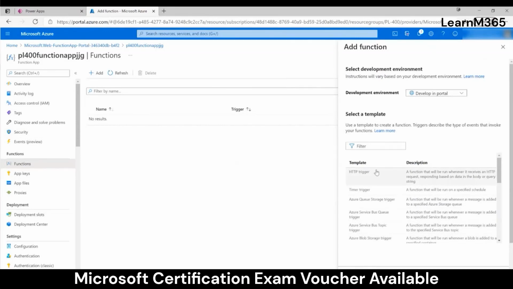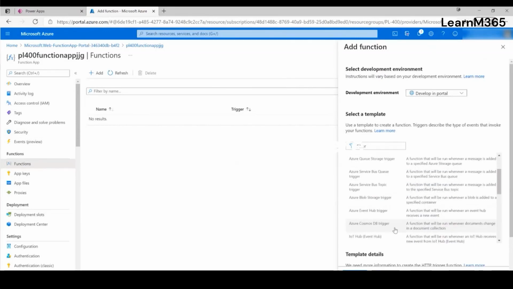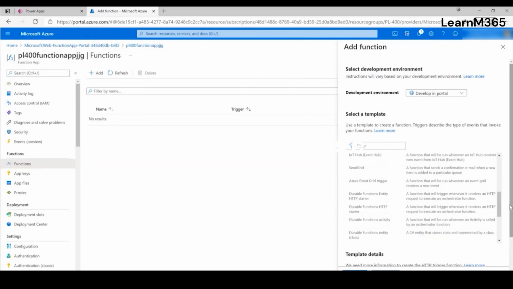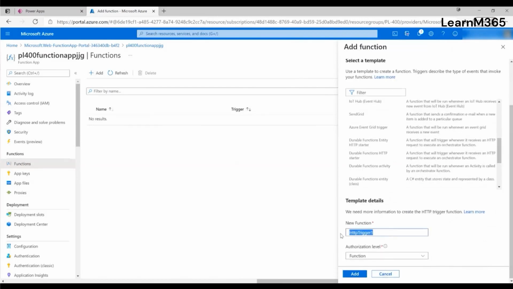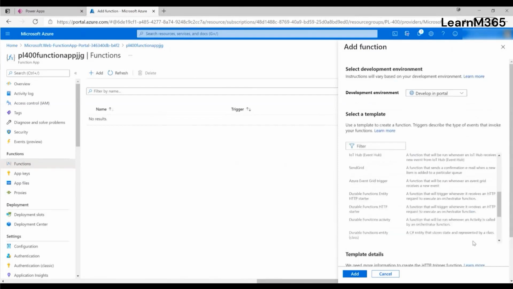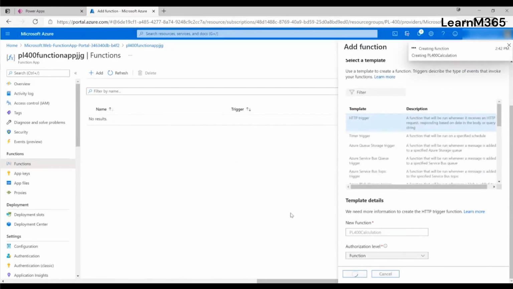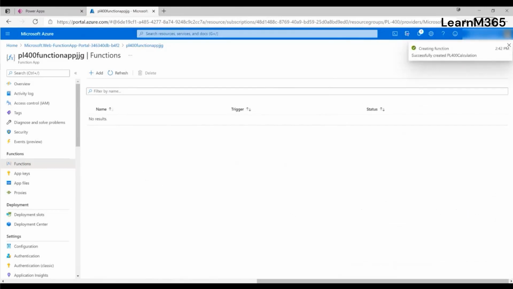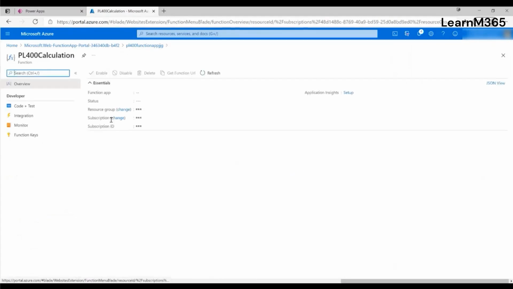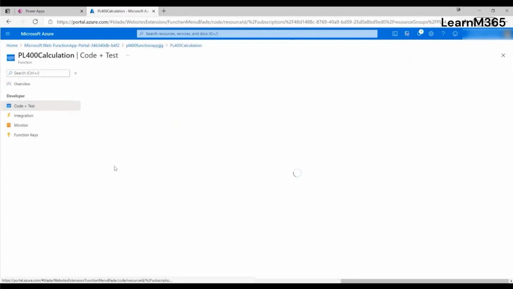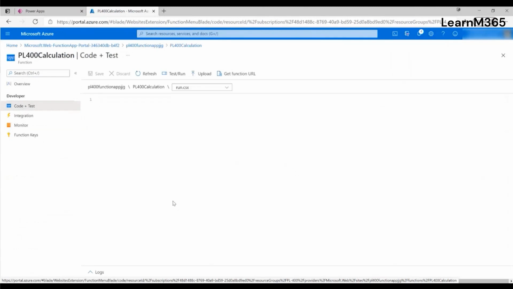We want to make sure this is an HTTP trigger because we're going to be calling this via API. And then we just need to give some details down here. So I'll just call this my PL400 calculation. And we can leave everything else there as the default settings. So I click on add. That's going to add in my function app ready to go. And when it's there, I can just hit refresh on here. There it is. I can click straight into there, click on code and test, and it will allow me to actually start building out the code.